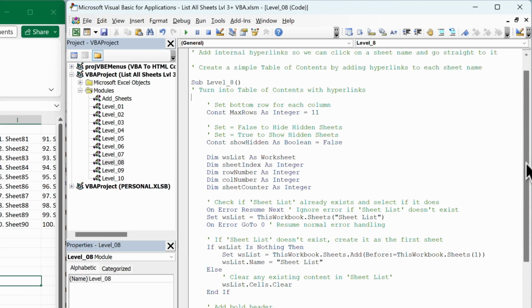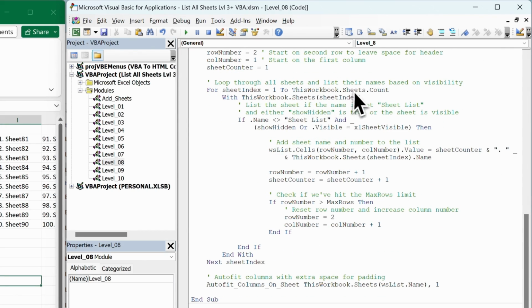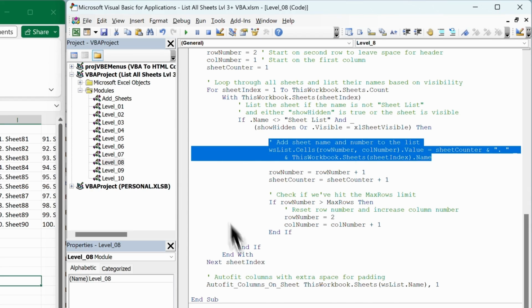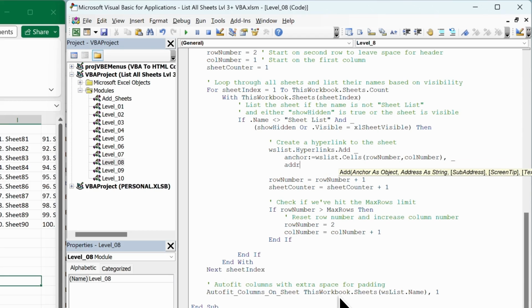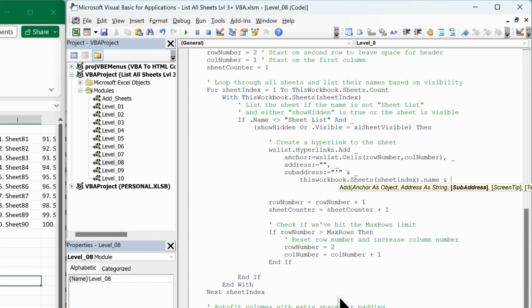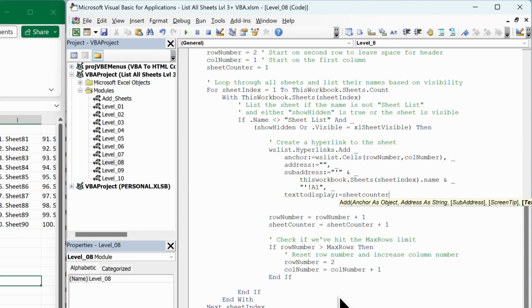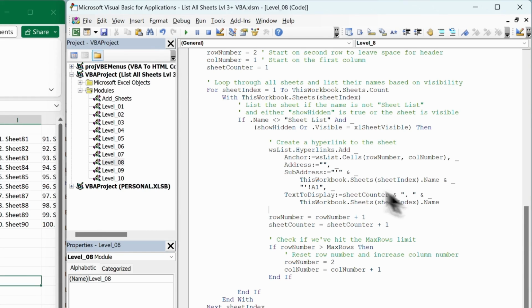Next, we'll scroll all the way down to find this for loop where we loop through all the sheets and list their names based on visibility. What we're going to do is, instead of adding a sheet name and number to the list, we'll replace this bit of code with a bit of code that creates the hyperlink to the sheet. Right, so now we have that code.